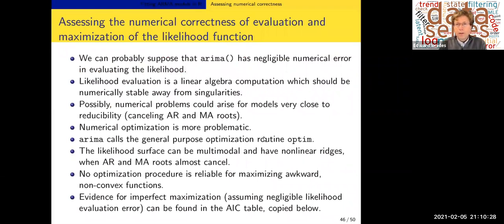Okay, so we've seen the possibility that in a fairly routine data analysis, definitely the sort of thing that you might find yourself doing when you're trying to analyze many kinds of time series, you can start finding these cancelling root issues. Now, there are other numerical issues that come up with ARMA modeling.